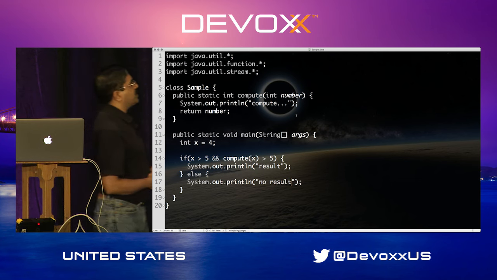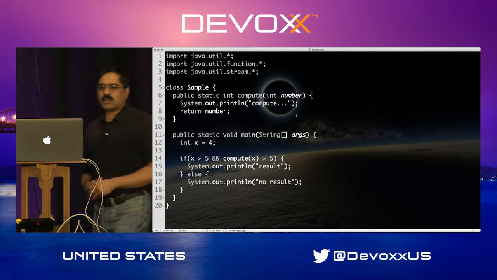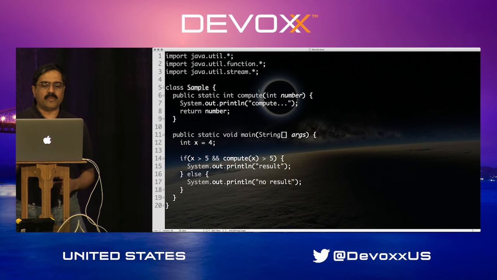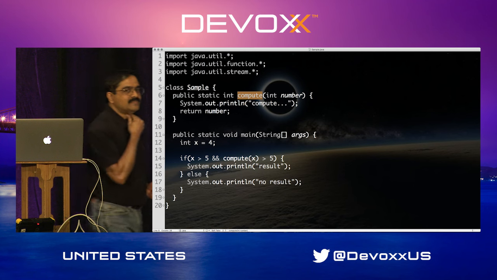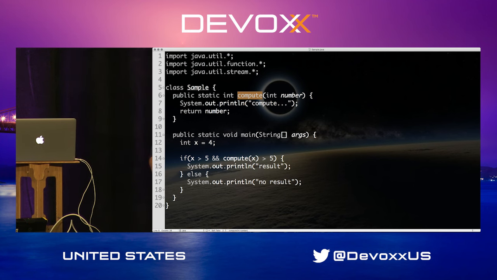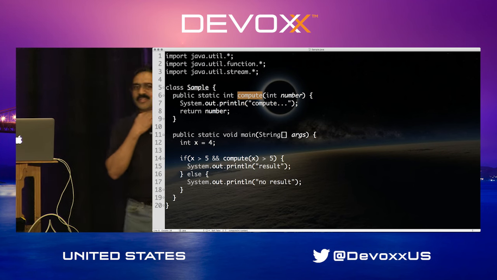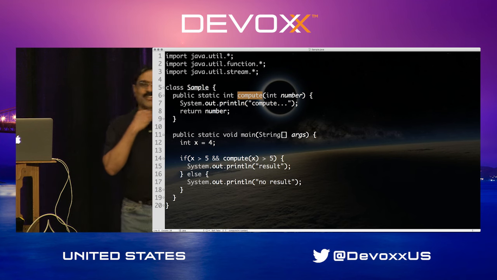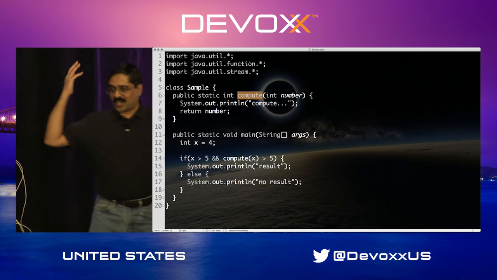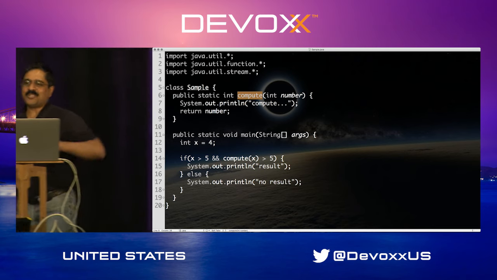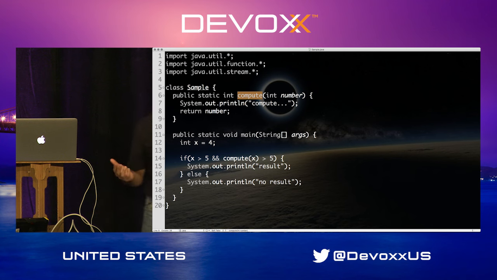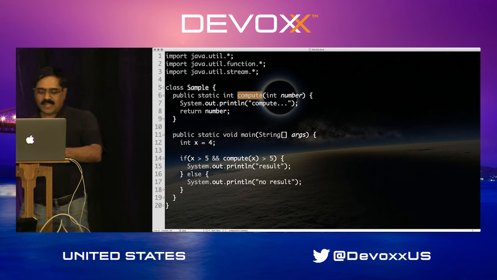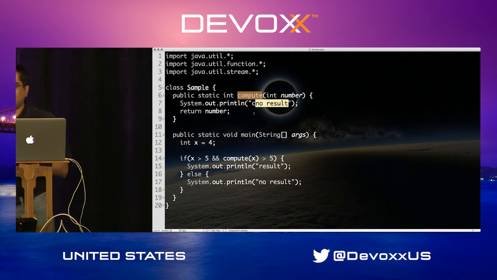A trivial question, of course. I'm going to run this code, but the question to you is, will the compute function be called or not? No, of course not. Why is that? Two words. Short circuiting, absolutely. We all know short circuiting, right? So we have come to agree that compute won't be called because of short circuiting. That's exactly correct. When I run the code, you can see that compute was not actually called, it said no result.